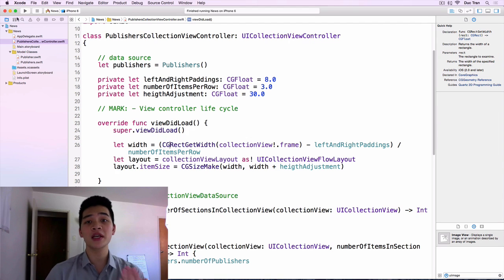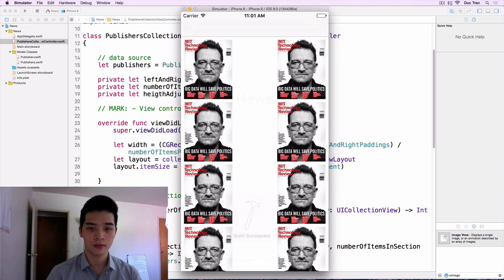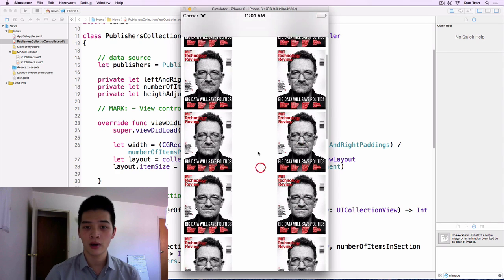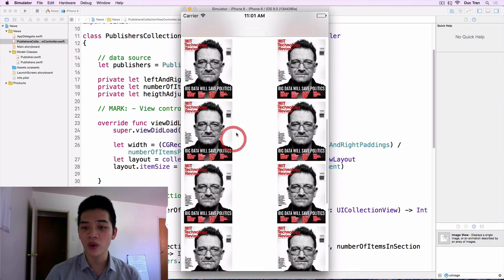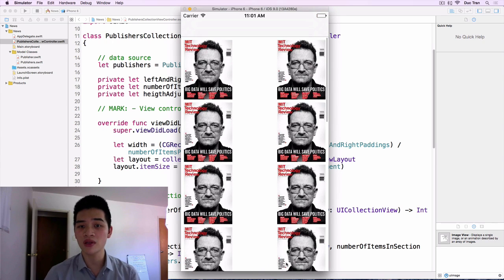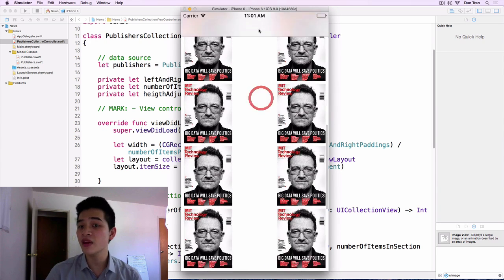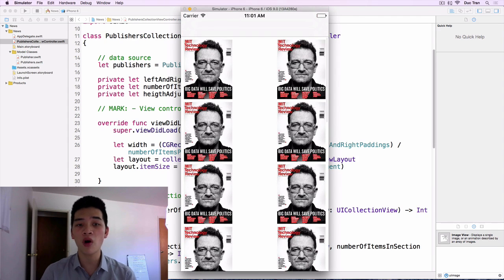And let's run this project to see how it looks. Alright, so you see that this one does have more cells. But the problem is that there is something wrong about this. There's something about the size of the cell so that it doesn't scale like 3 rows. So we want to change this one so that we have 3 rows, 3 items per row.